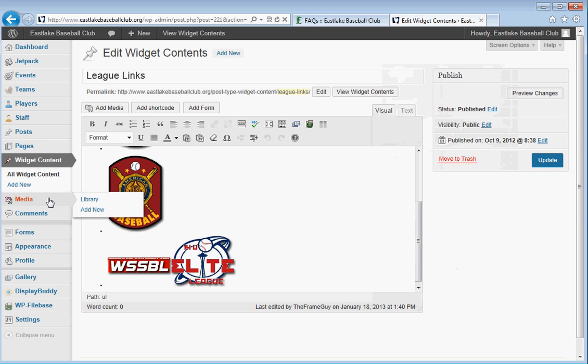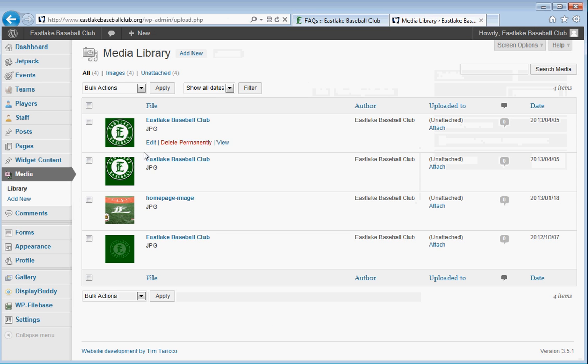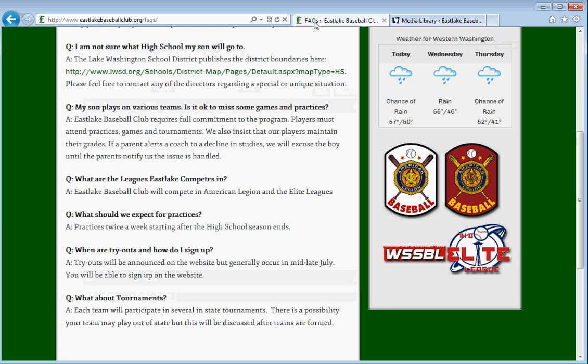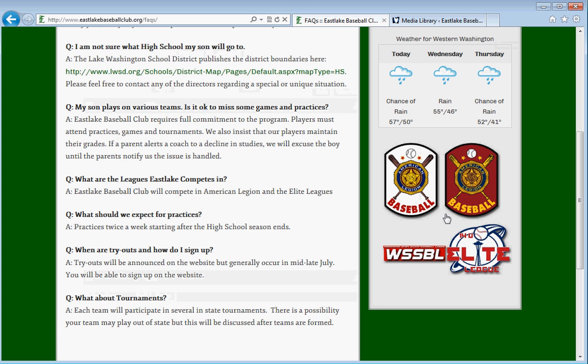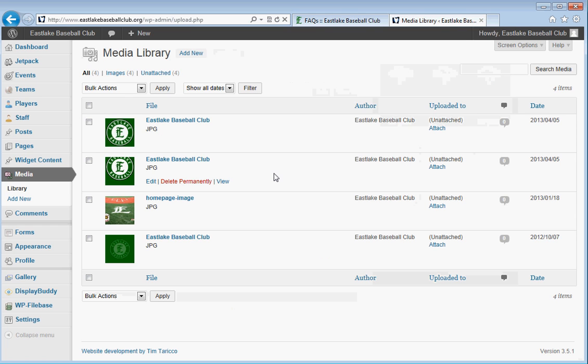Media. So this is all the images that are uploaded to the site. And right now we only have these Eastlake Baseball Club images, even though these images I side loaded, and if you change them, they'll load right here to the image library. You actually never get into the image library, you do it all through. Let me go back to pages.